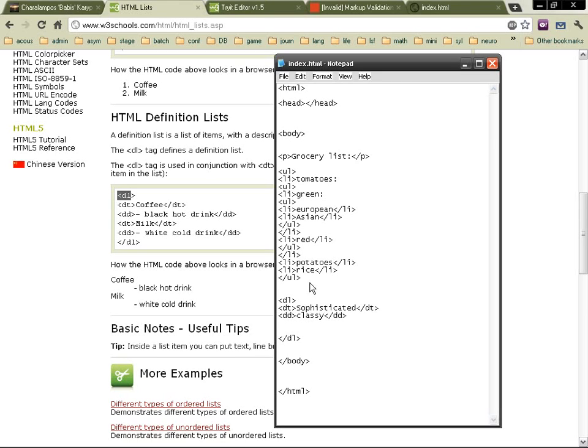Then you've got another one such as conceited. Got the word conceited, which means arrogant. The difference between the two lists is that with the UL or OL lists, you've got each item separately. So tomatoes has nothing to do with potatoes. Each one is a separate list item. Whereas with DL, you've got pairs of values. So you've got the DT, DD. So let's see what happens.